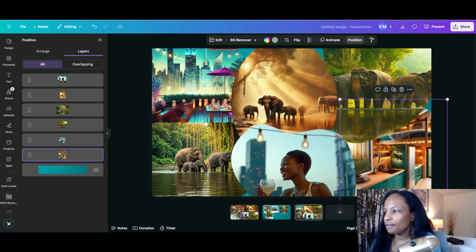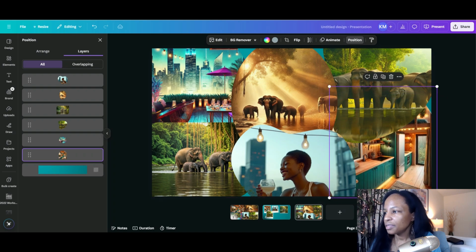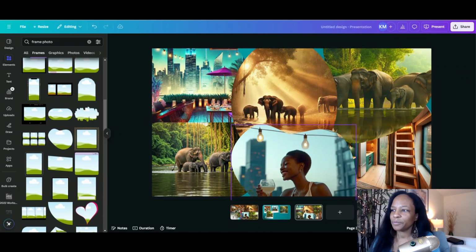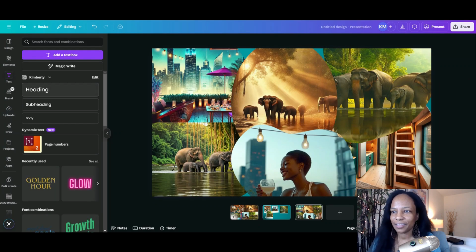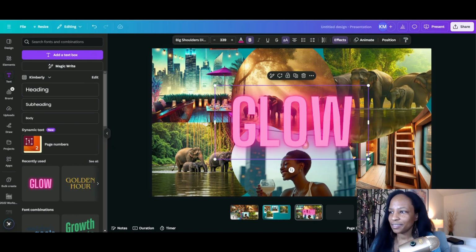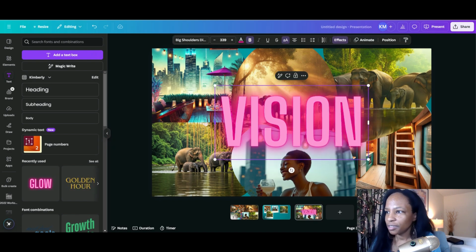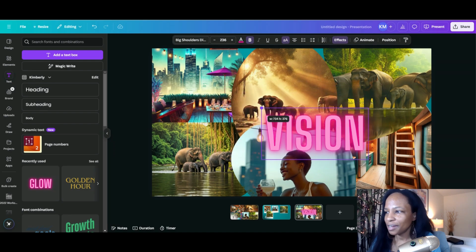So yeah, you have things that now you can work with. So let's say that's my vision board, right? And then you have your other elements. So you can just say vision. You can now use Canva to design and pretty it up.